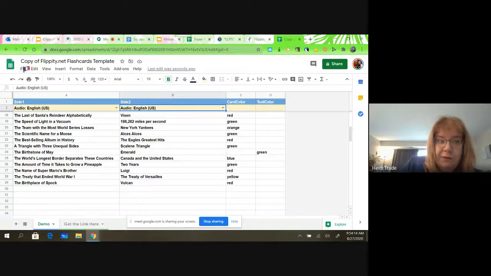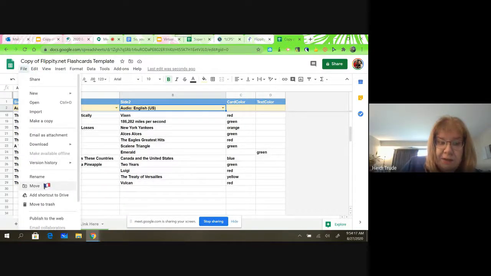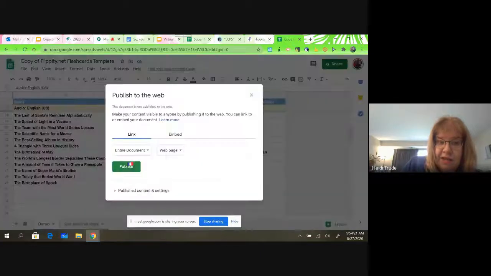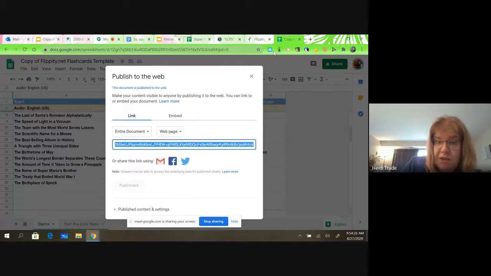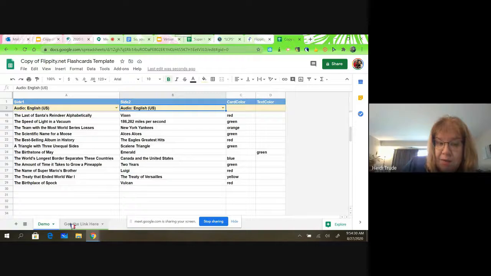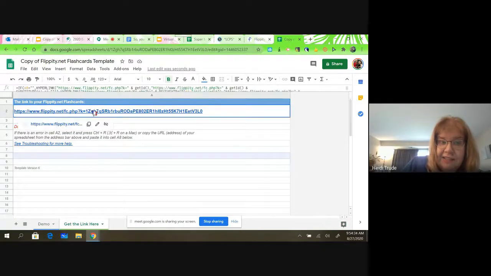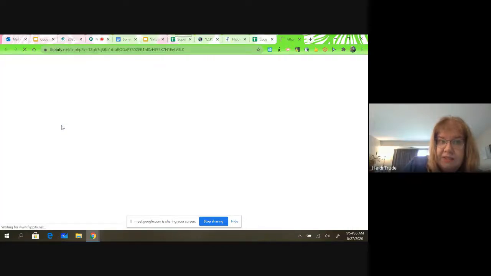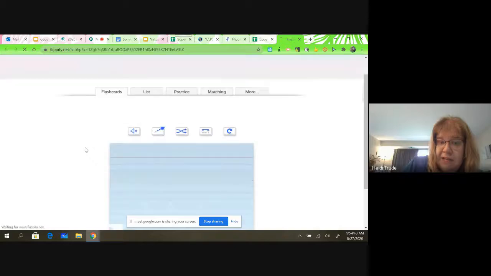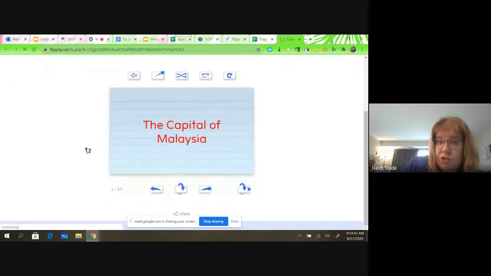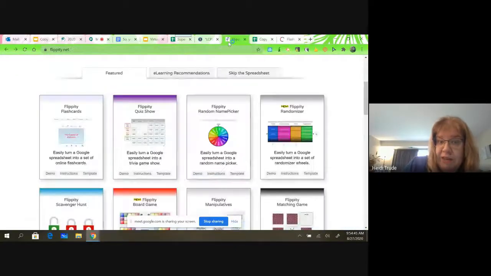When you're ready, you go to File. Big step here that you can't forget is Publish to the web. Hit Publish. Yes, it's there. You don't have to do anything with it. Then you go to the second tab, which says Get Link Here. Click that link. And it opens up. Presto Chango, you now have made a set of flashcards. So it's super cool. My favorite, I love the quiz show.